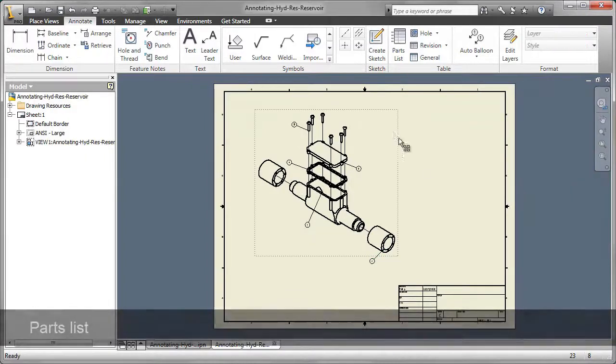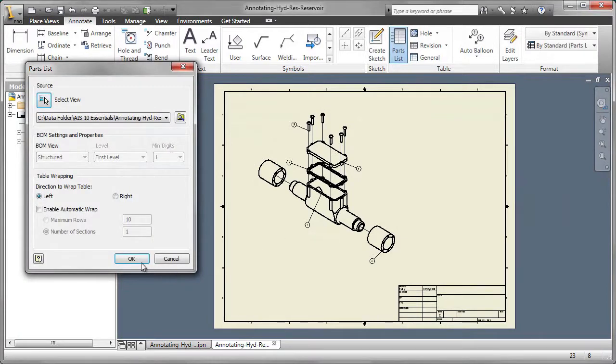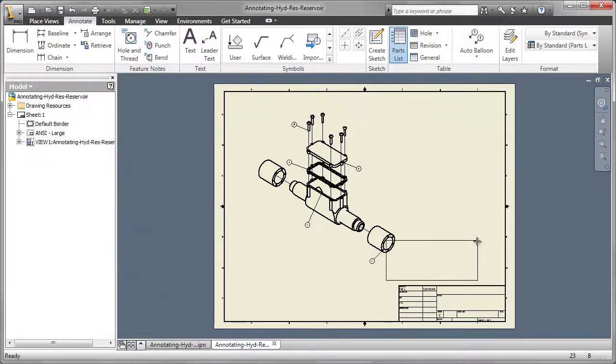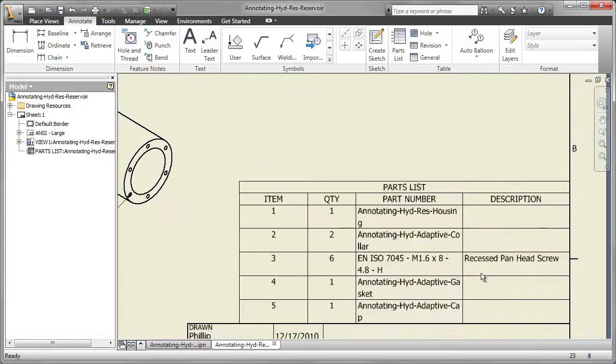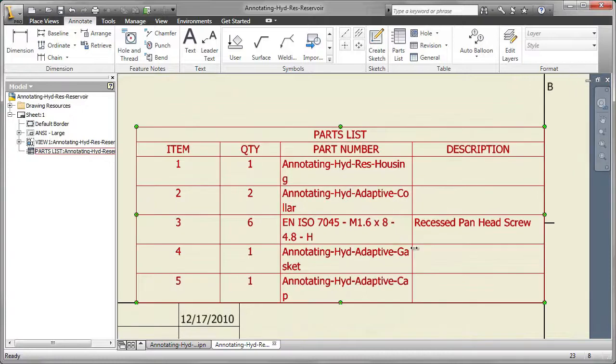So we'll click on Parts List command, select the view, click on OK, and we'll place the parts list down in the bottom right hand corner. Now when we review the parts list, we can see some of the columns are either too wide or too narrow. So let's edit the parts list and fix that.